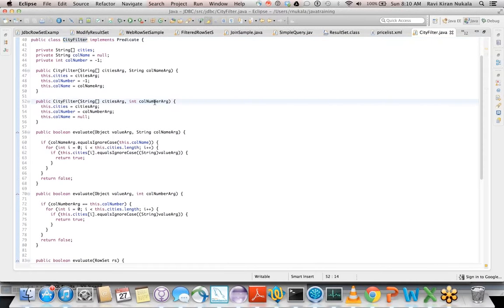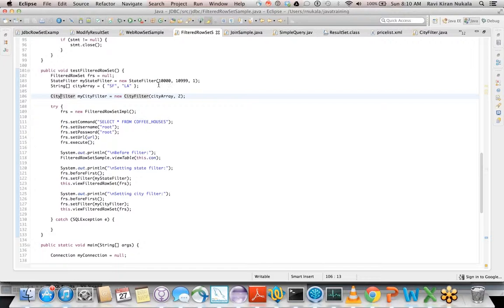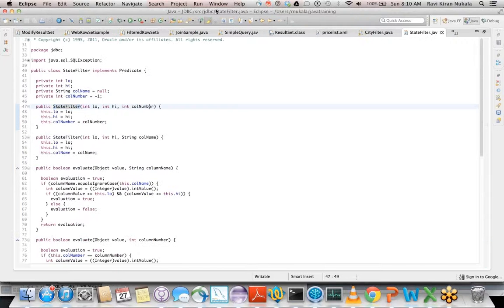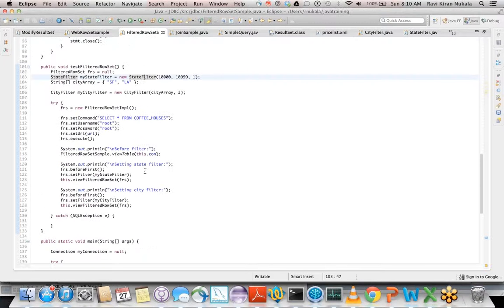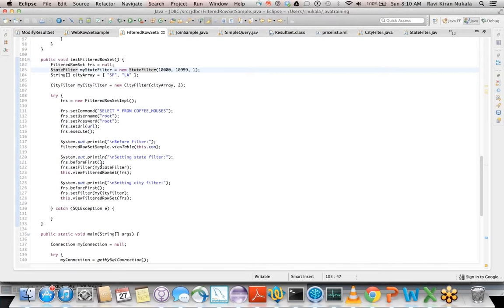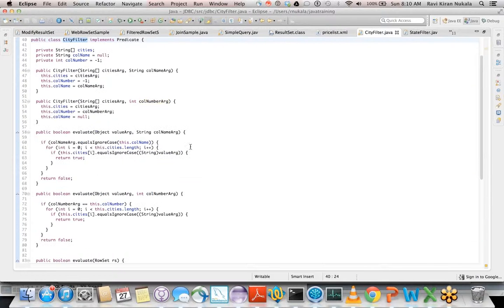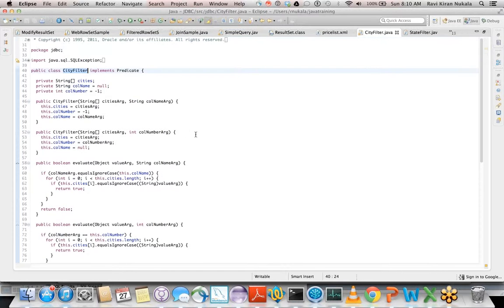The city filter has the parameter column number. What we are trying to do here is give the column number on which the filter should be applied, so that it knows which column to set the filter on. You can bring up an example like this and use it, or create coffee and coffee houses accordingly.